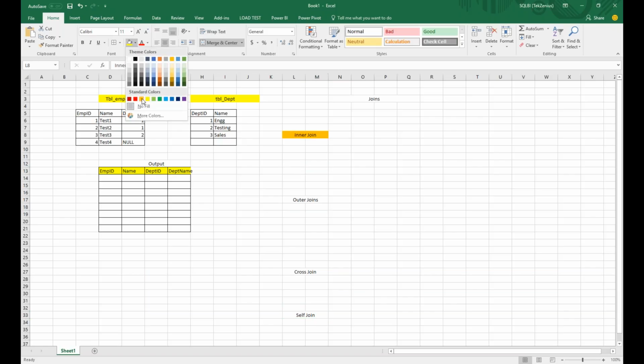What does the inner join mean? All the SQL Server concepts are derived from set theory, if you are familiar with mathematics. Someone please mute yourself, I'm hearing the difference. Sorry, that's me. So the inner join means if the record exists in both tables, then only the information will be retrieved.